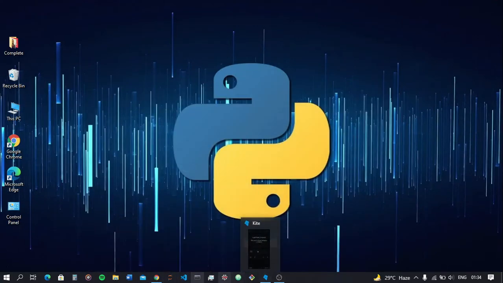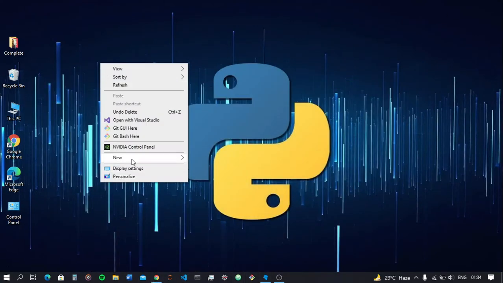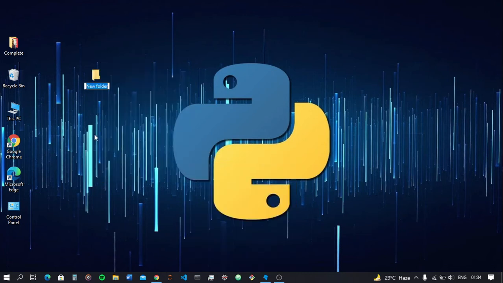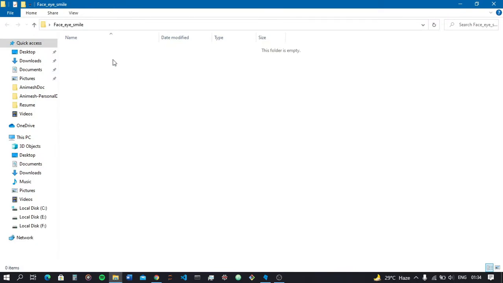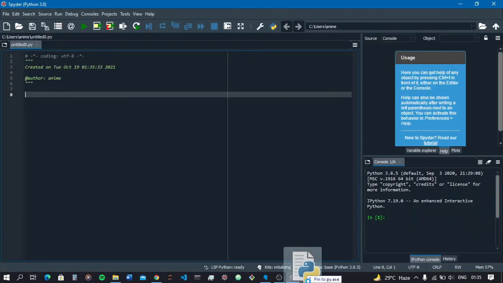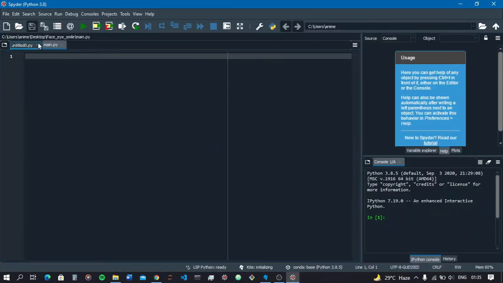So what's next? Let's create one folder for this project. Let's name it face eye smile. Let's add one more file, main.py. This is our Python file. Let's drag this to Spyder. So this is our main.py file, and we are going to do all the implementation in this file.